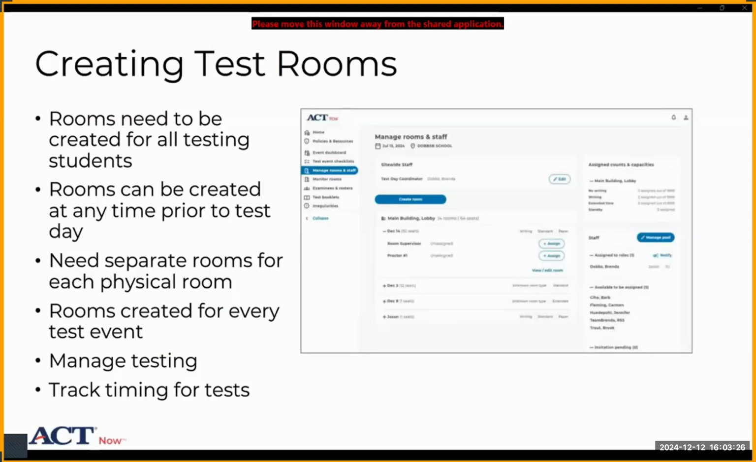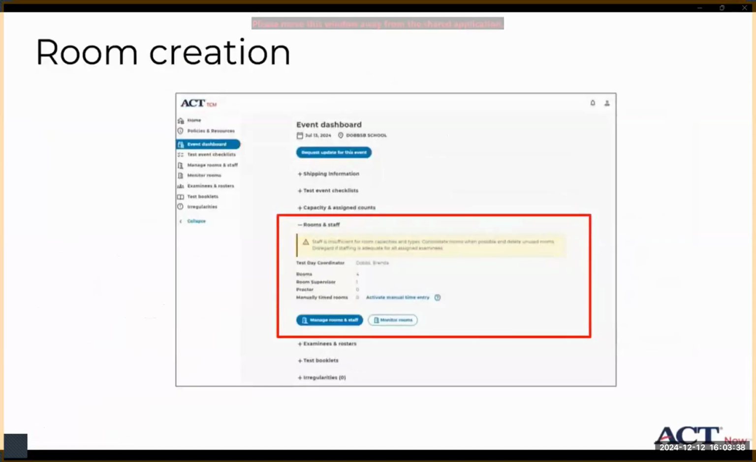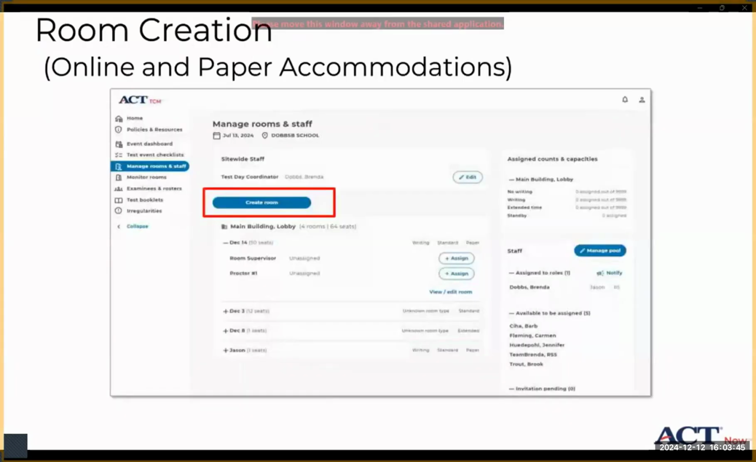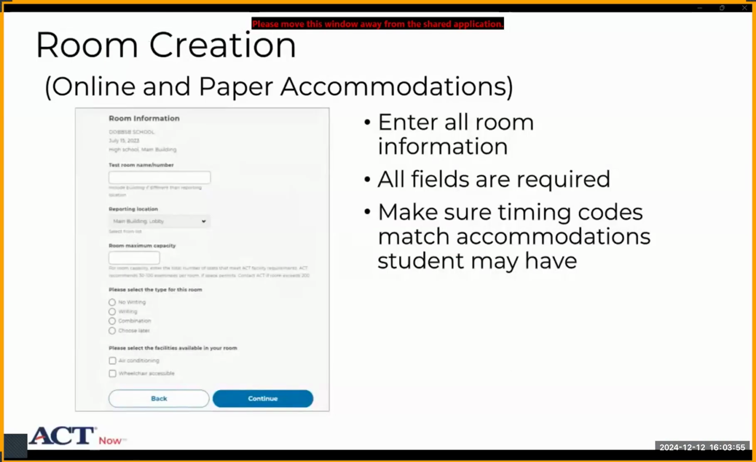These rooms will be used by the room supervisor on test day to manage testing, including seating charts, the prompts on test day, documenting any irregularities, and the timing of the test. To get started, click the plus sign next to Rooms and Staff. Then click Manage Rooms and Staff. Select Create Room. You may also come to this page to edit any existing test session that you have previously created. Enter all room information: room name, capacity, mode, test option, timing code.